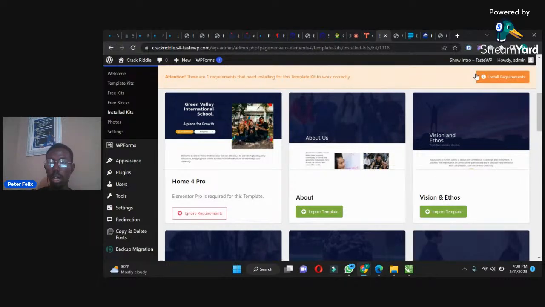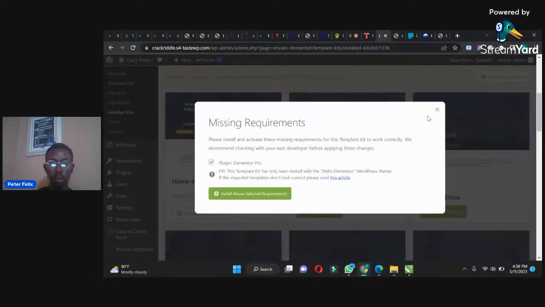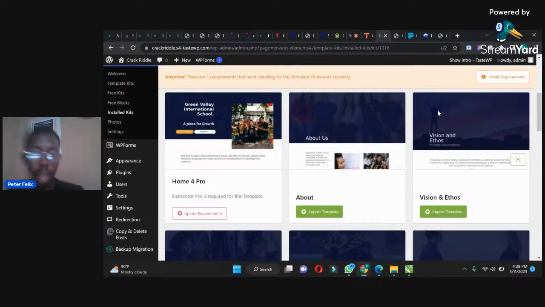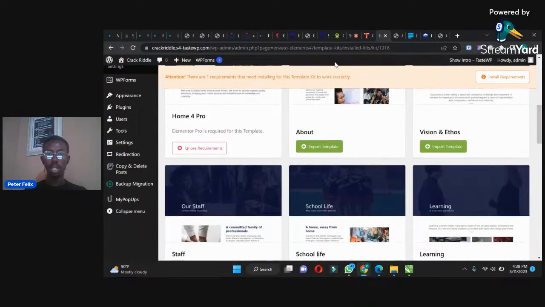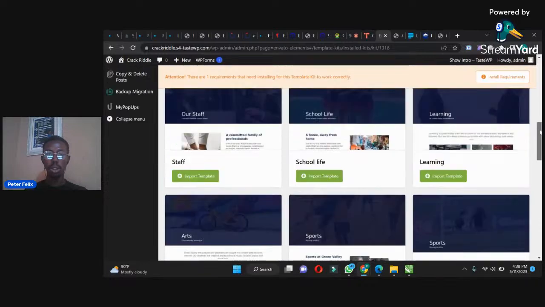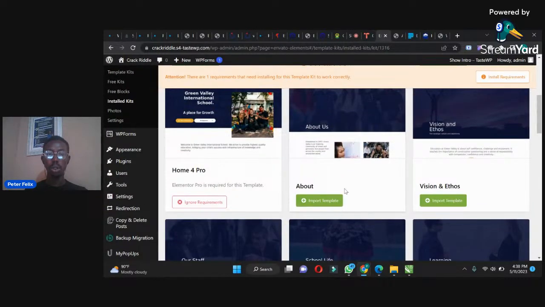There's one, just click on install requirements. Most times it will show you Elementor Pro. Now, for those that have Elementor Pro, you can install. For those that have been given Elementor Pro, if you need Elementor Pro, please contact me, let me know. But if you don't have Elementor Pro, that is that for that. So this particular first one requires Elementor Pro. This one is free. All these other ones are free. So just click on install, Vision and Ethos, install.